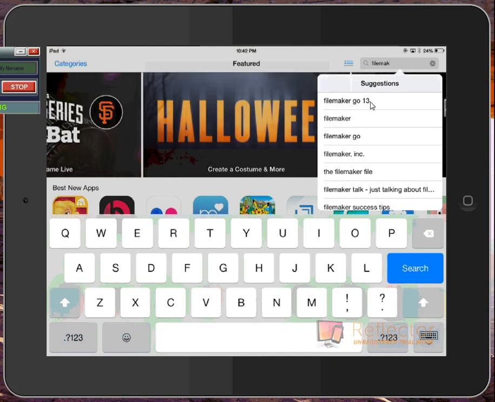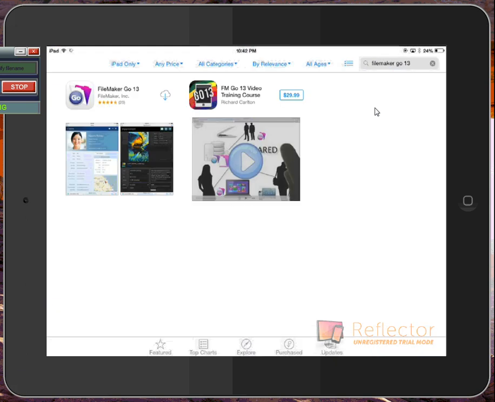FileMaker Go 13. So I'll tap on that once, and it shows me it over here. And this little cloud with a download symbol, that is my download. So I'll tap that once, and it starts downloading. And I can tell it's downloading because it's circled, and now this little square comes up. And if you look closely, eventually a little bit of circle will start swirling around the outside. And when it gets all the way around, this app will be downloaded and it will change to an open button here.